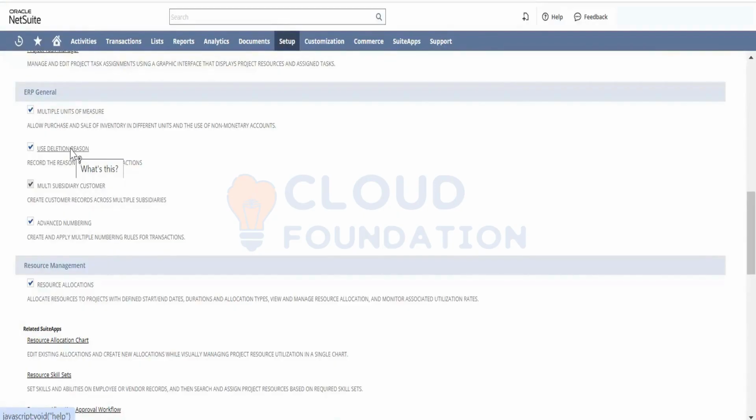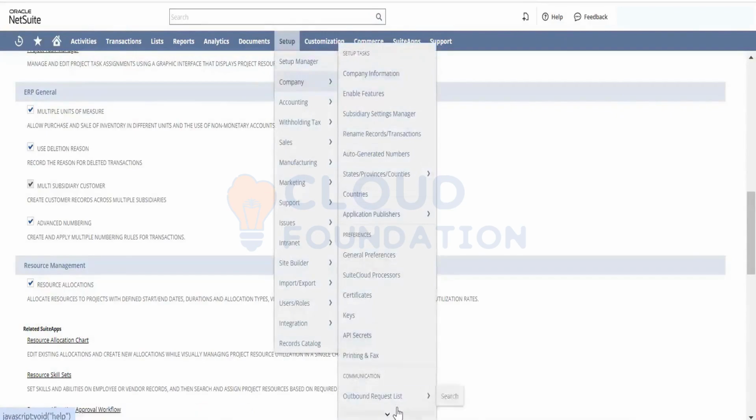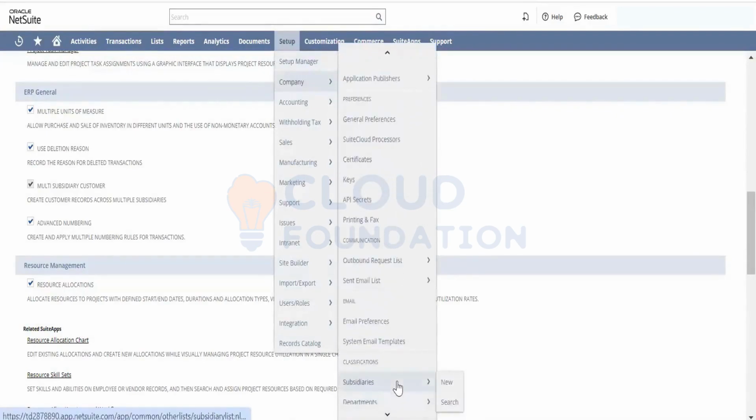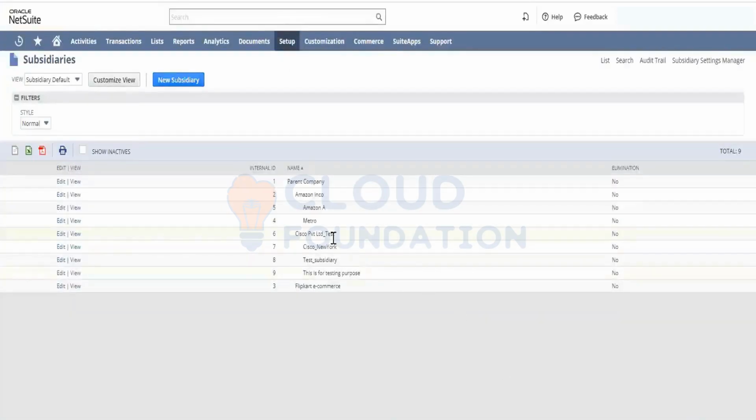Great. So multi-subsidiary customer, what exactly does this mean? I wanted to go into the subsidiaries a little later, but let me show it to you. If you go into the subsidiaries here in the test account, you have about 9 or 10 subsidiaries.